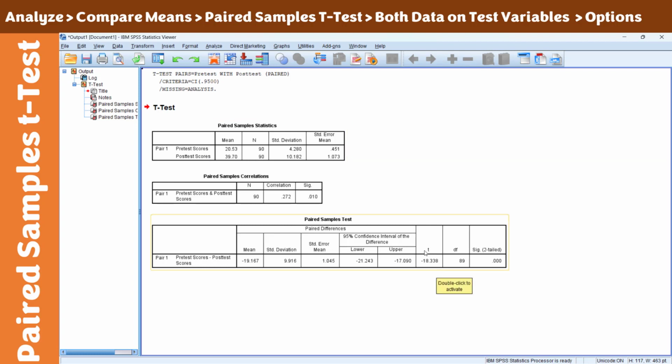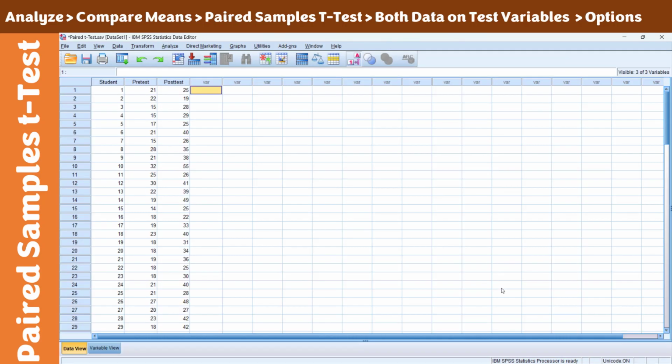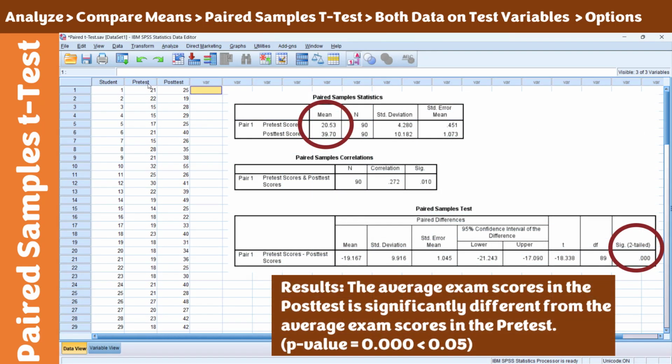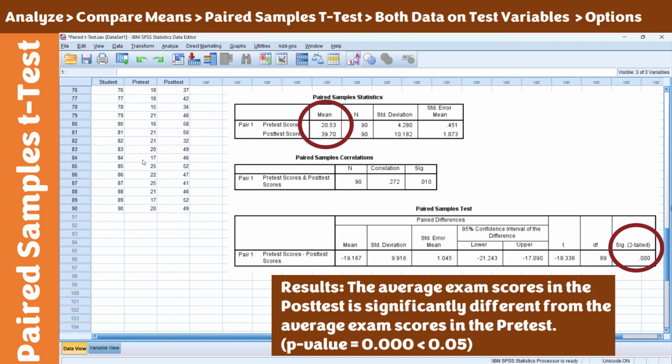This is actually our t-value that we usually compute manually. Look at our t-table. Using this degrees of freedom, that's n minus 1. 90 minus 1 is 89. So going back to our data here, this set of scores indicates a very significant difference between the scores in the pre-test and post-test.